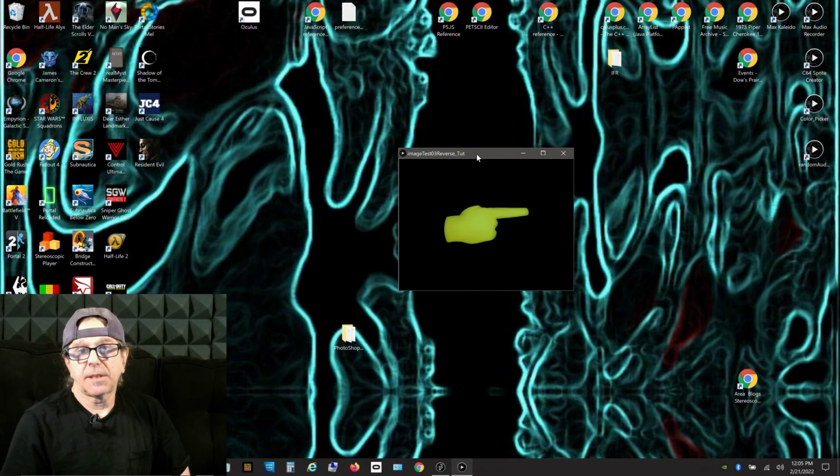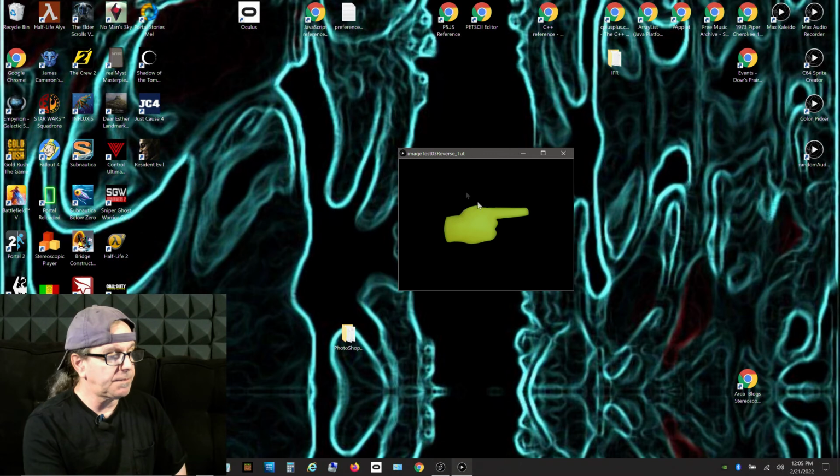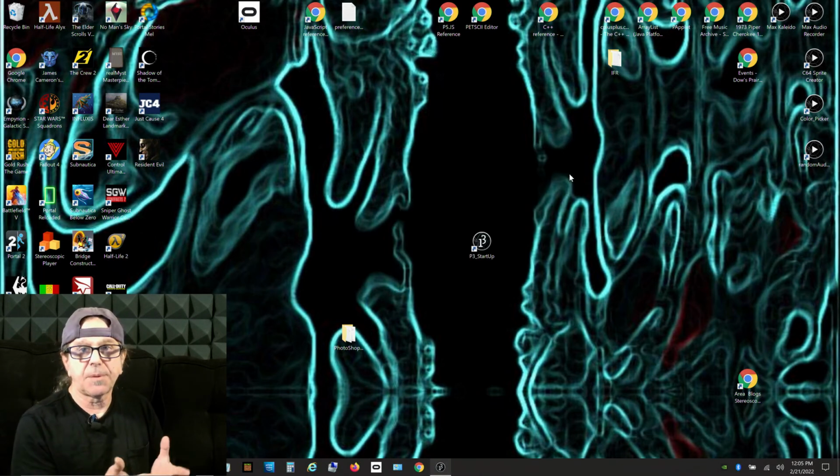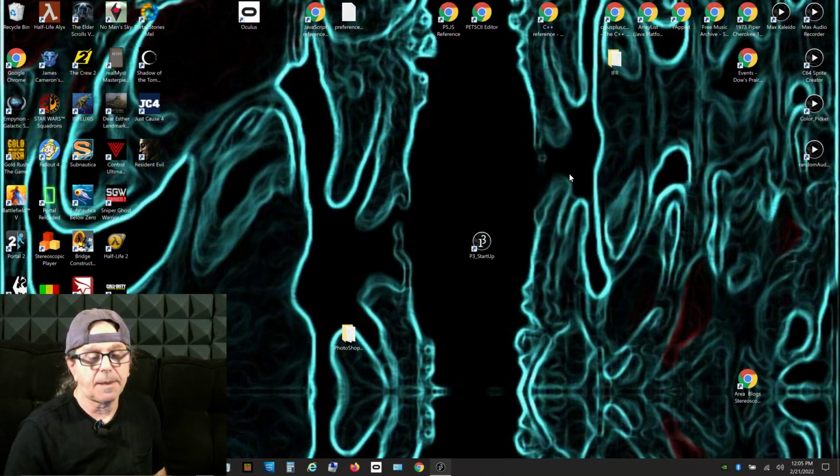We are going to be using the scale function, and this little alien hand is basically what we're going to end up with. And as you can see, when I click the hand, it flips back and forth. So let's get started.